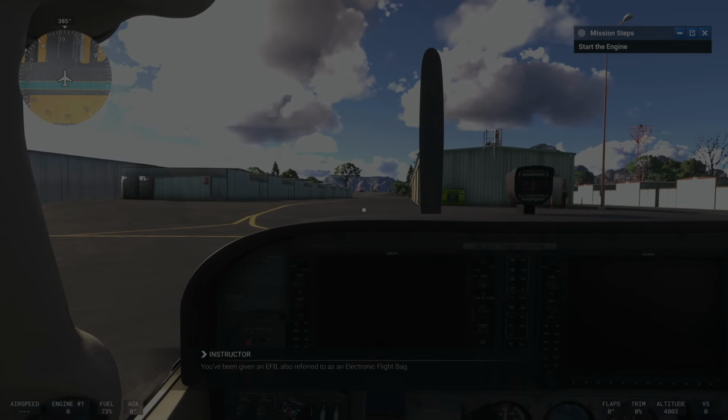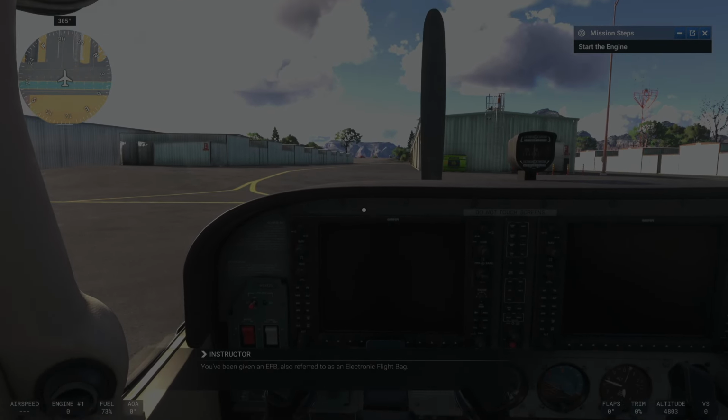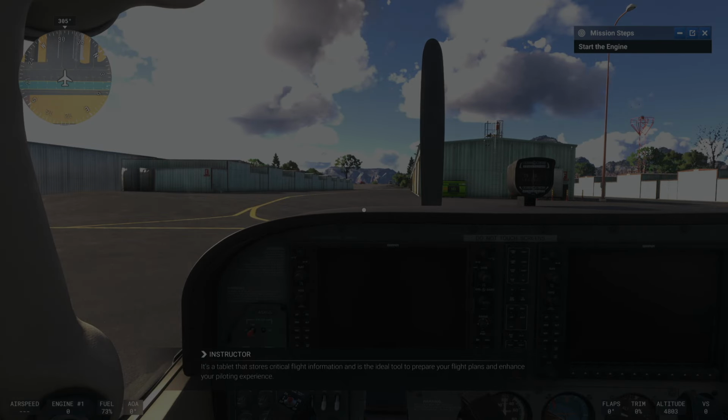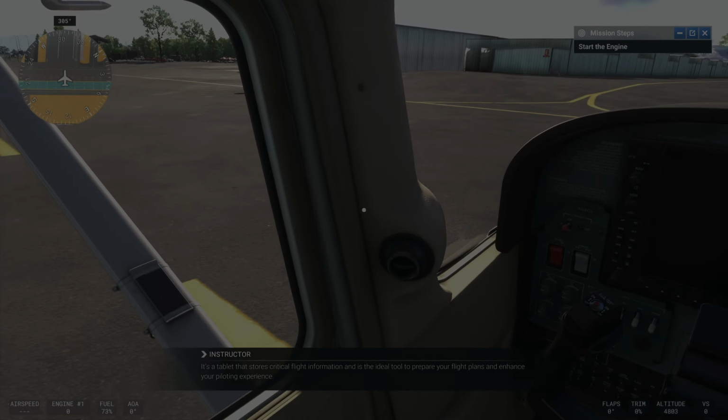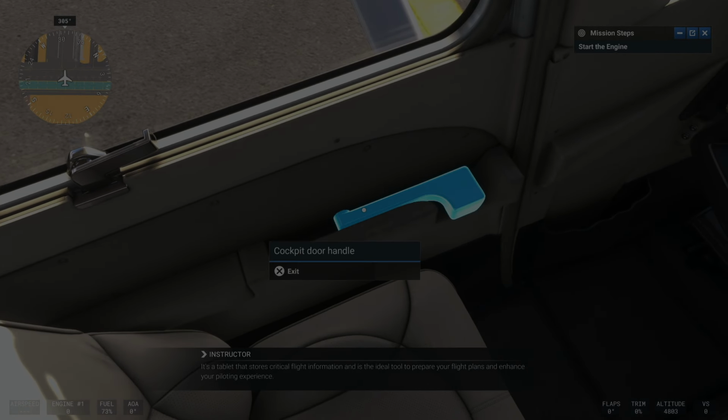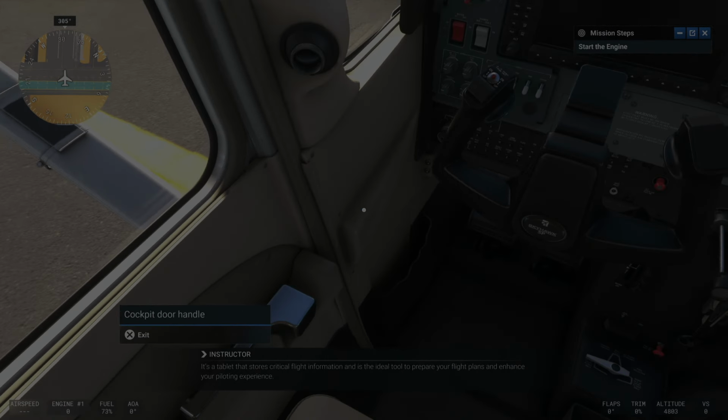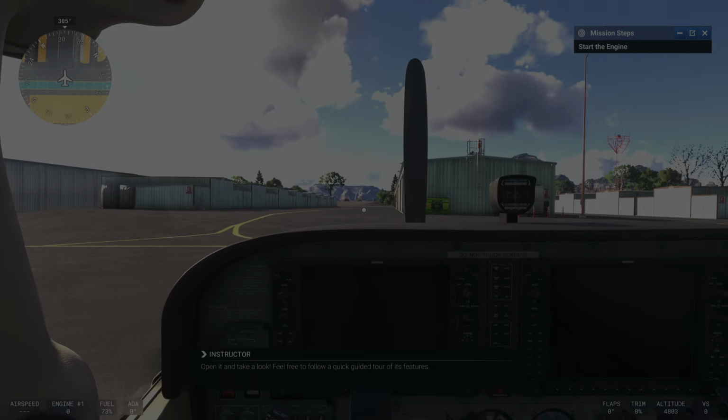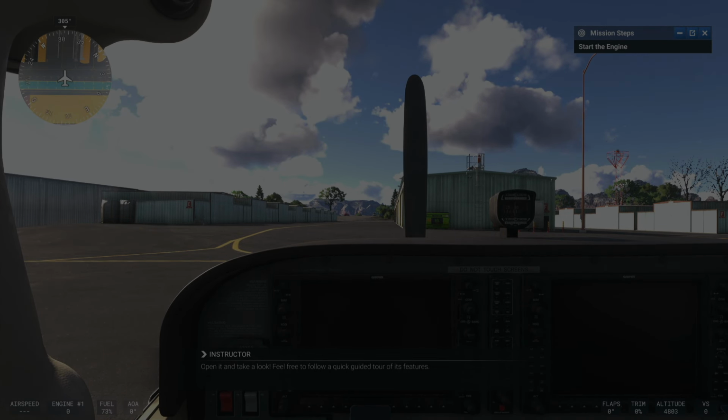You've been given an EFB, also referred to as an electronic flight bag. It's a tablet that stores critical flight information and is the ideal tool to prepare your flight plans and enhance your piloting experience. Open it and take a look, feel free to follow a quick guided tour of its features.